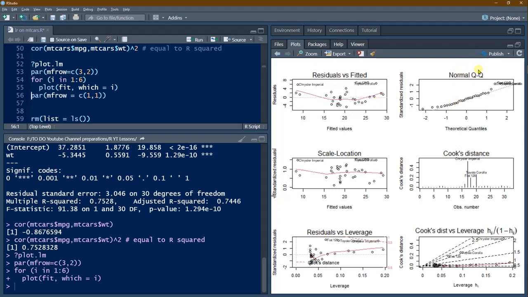Then you have a normal QQ plot. Here basically the quantiles of the residuals and the quantiles of a normal distribution are plotted together. Then you should see that all the points align on the line. So you are able to see that. Then the scale-location plot. This is also known as the spread-location plot. Here also you should see a horizontal line, and the points should be on either side of this. Here we are taking the square root of the standardized residuals against the fitted values.